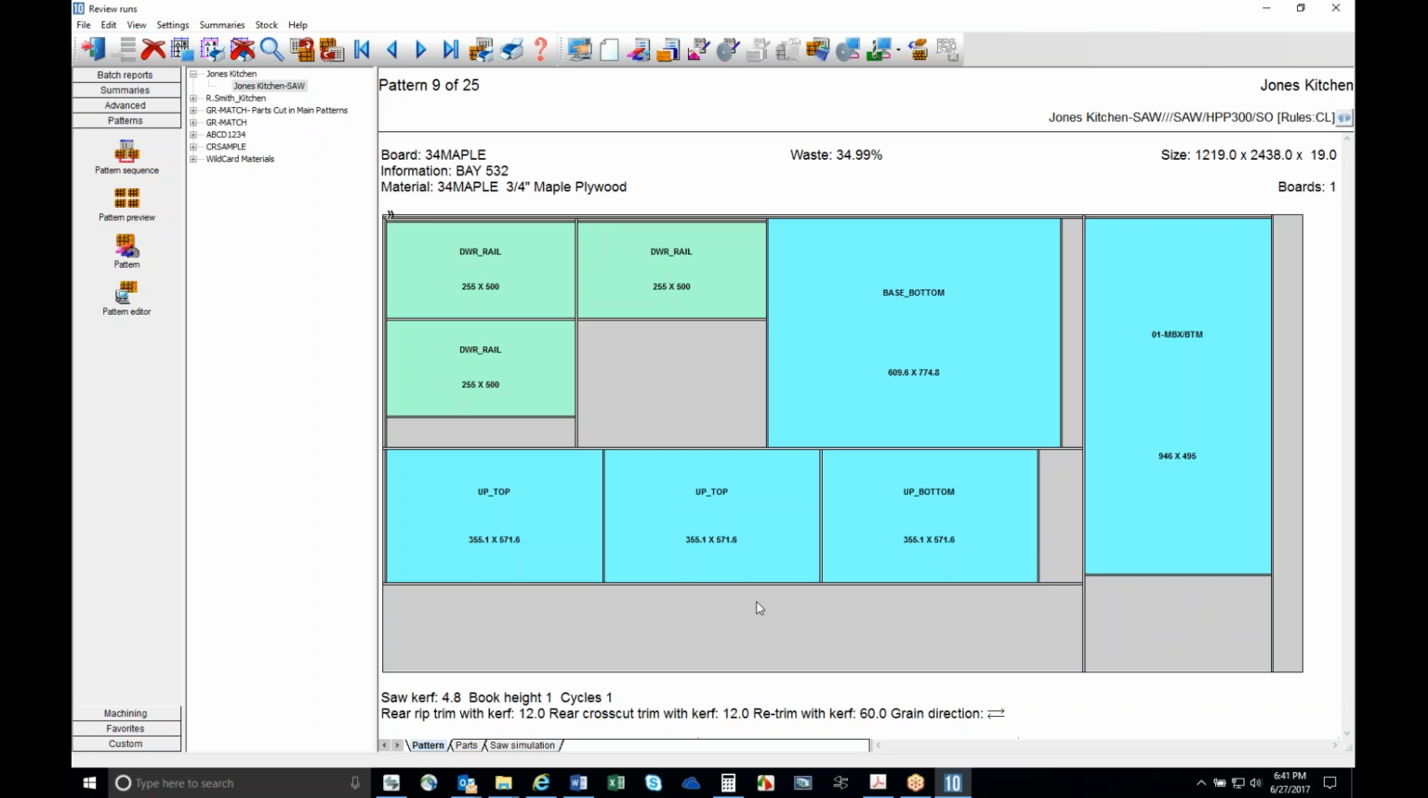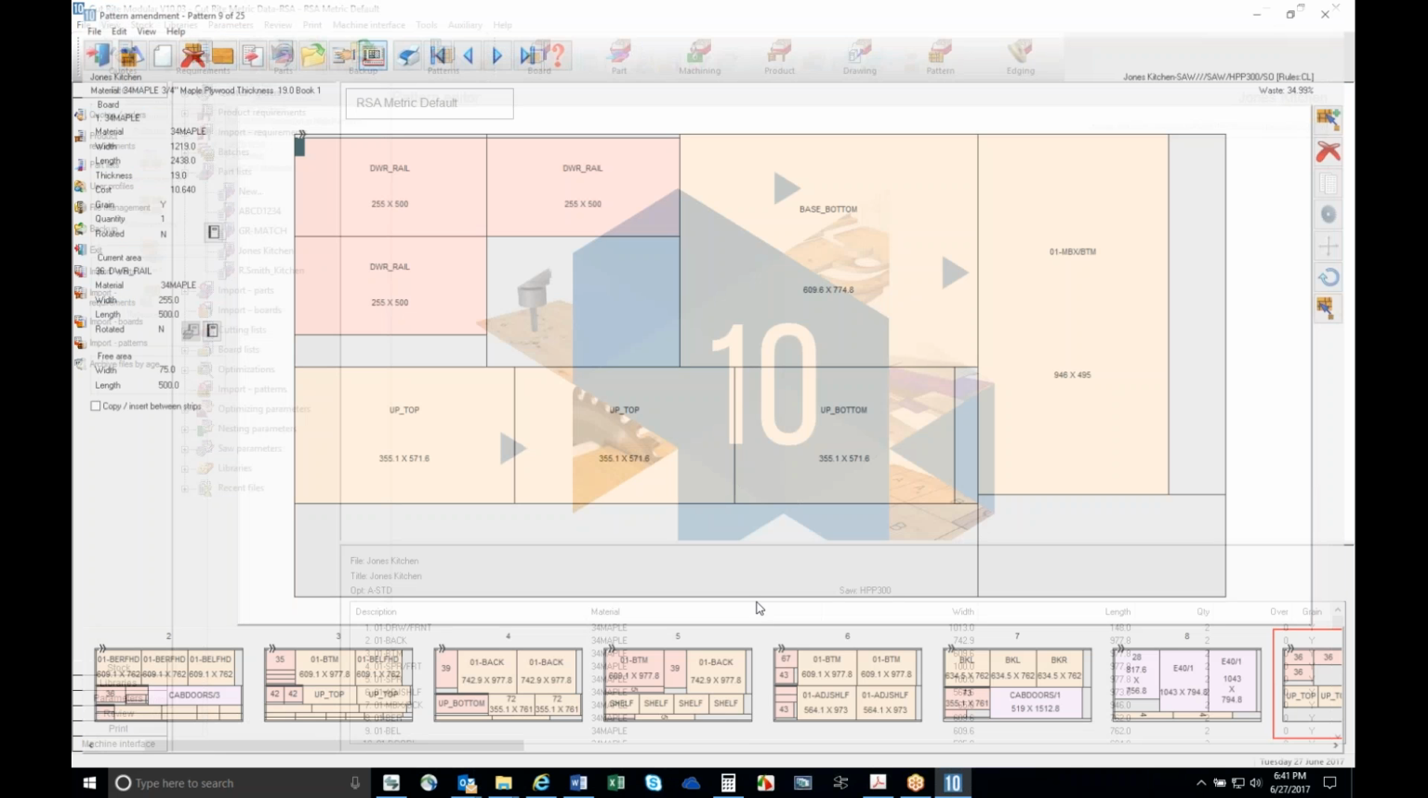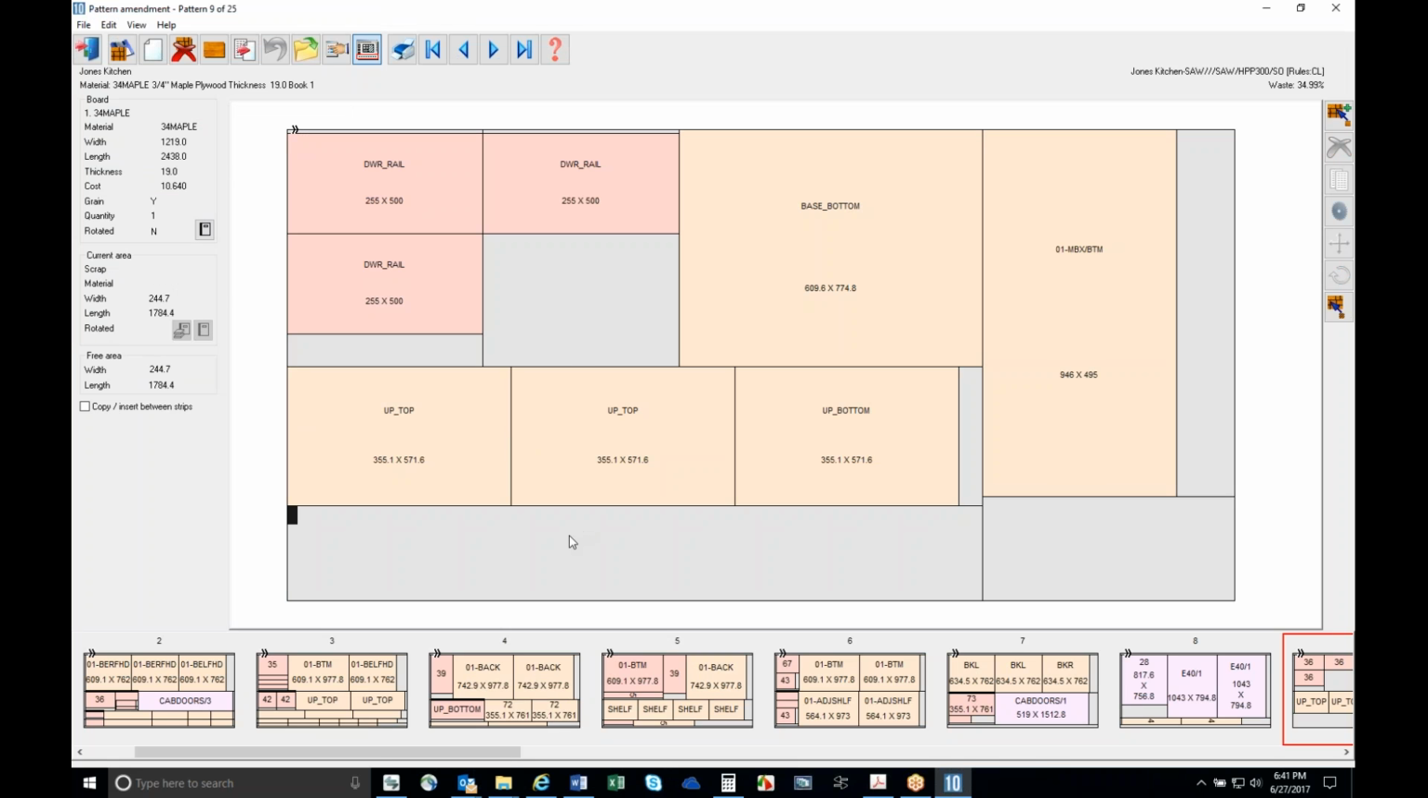If you double click, or go back to the previous screen, there was a pattern editor option in the left-hand toolbar. Now you are in the pattern, and you can select what would normally be waste. For instance, if you wanted to duplicate that, select it, and then hit duplicate. It'll put one right there, or you can actually select it and insert.